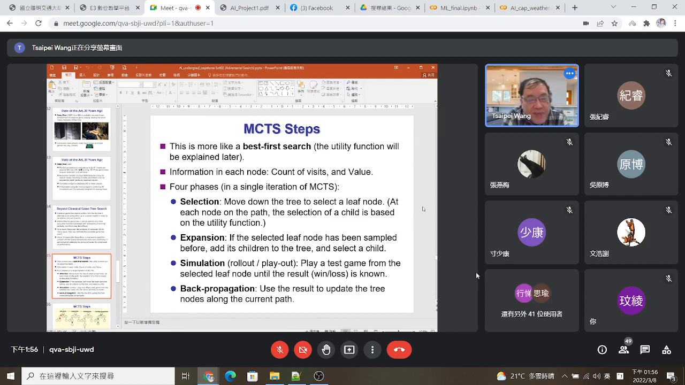In Monte Carlo tree search, the search strategy is a form of best-first search. That means when you're doing the search, it is based on some function that tells you which node is best at that time for starting a search.